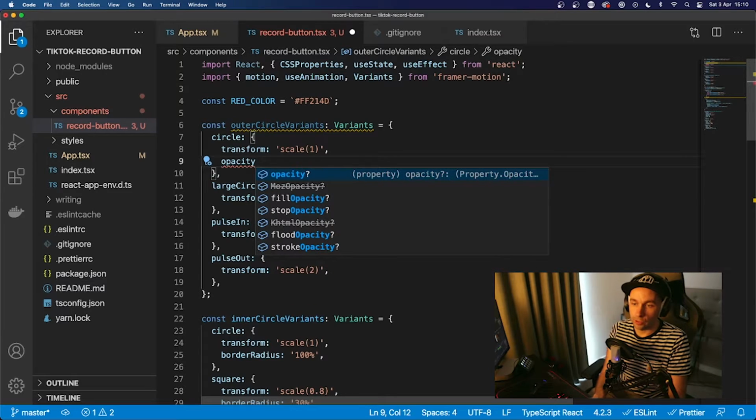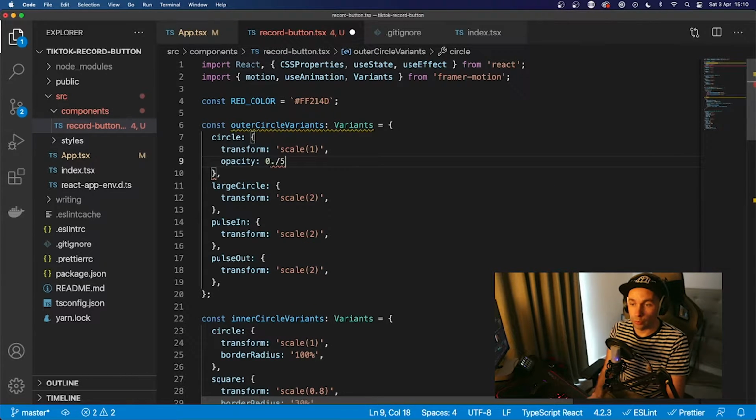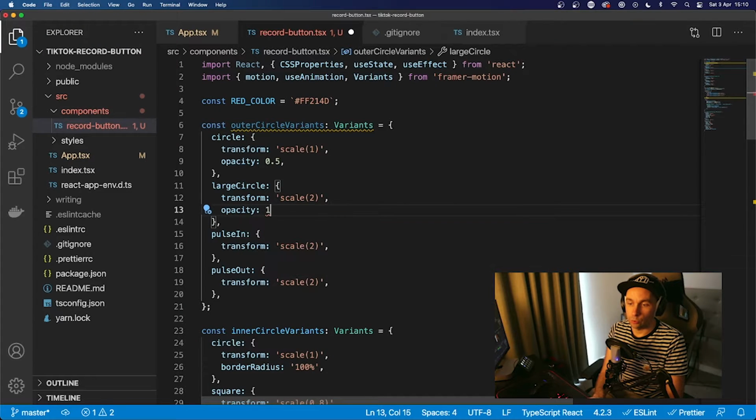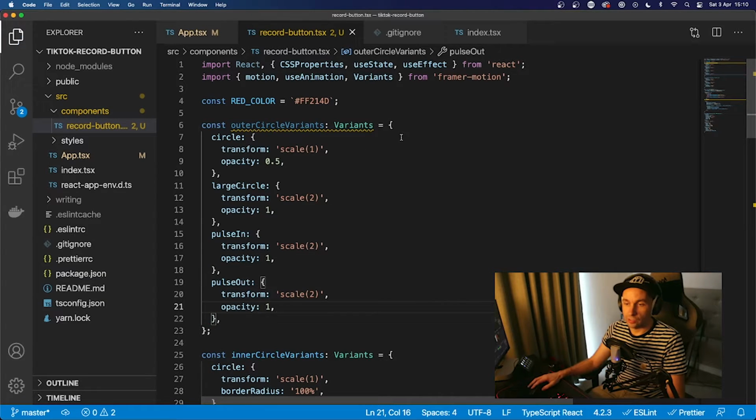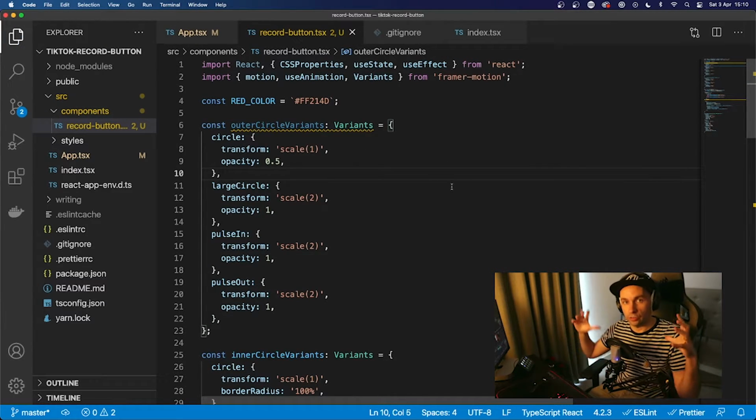So the opacity for our outer circle is going to be 0.5 at the beginning. Then when it becomes a large circle, it becomes 100% opaque. And then throughout the pulse in and pulse out states, it remains at 100%, only going back to 50% opaque when it shrinks back down.